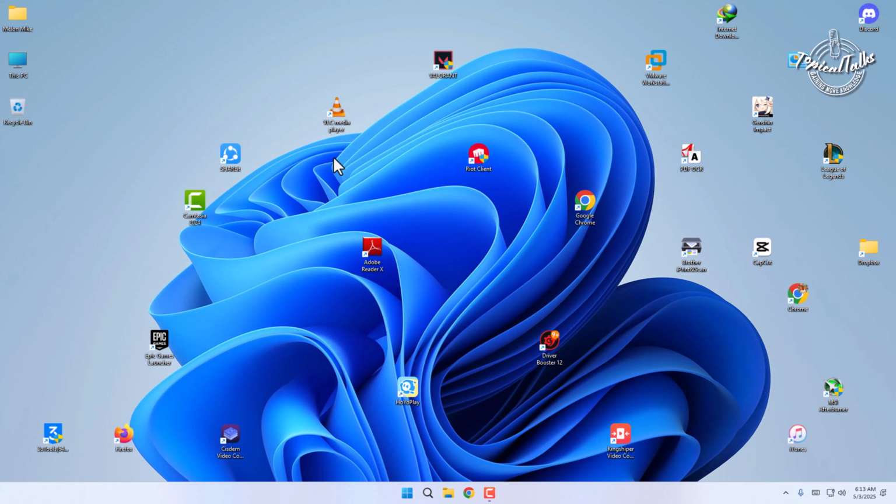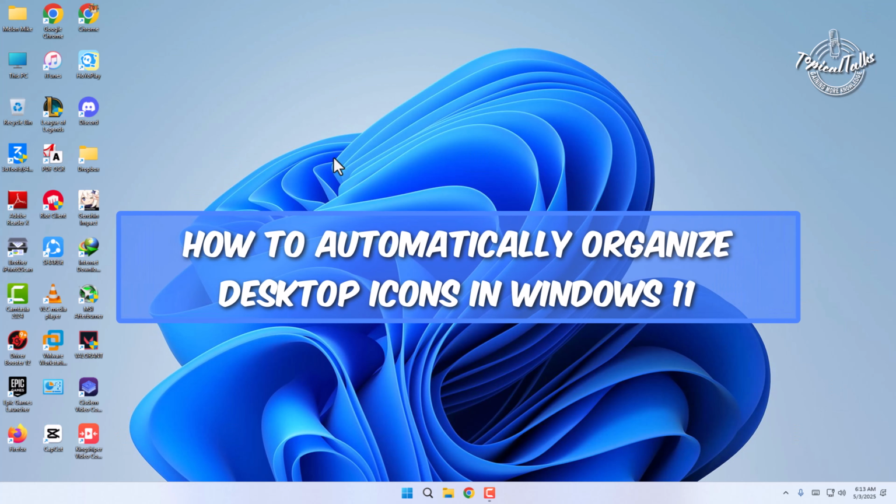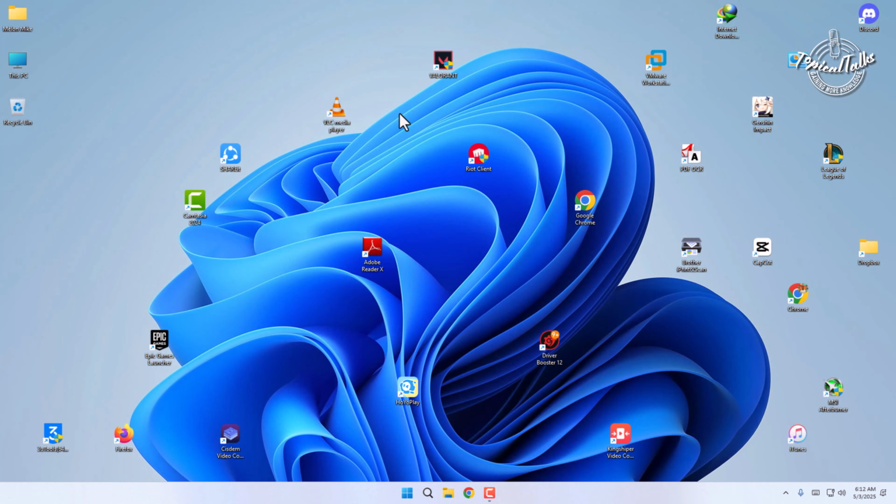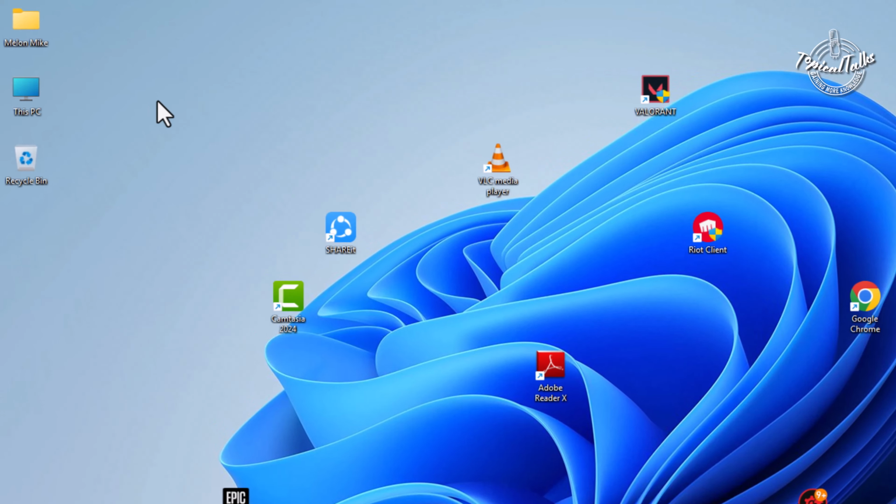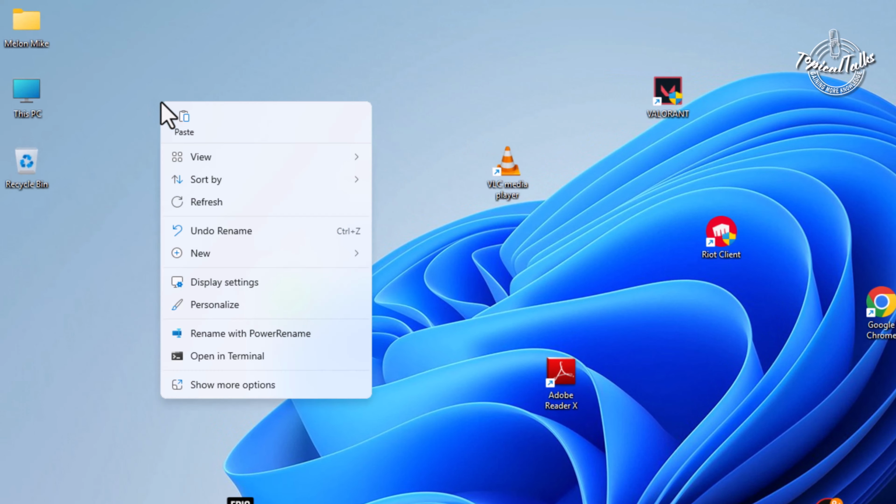How to automatically organize desktop icons in Windows 11. First, find an empty area on your Windows 11 desktop and right-click on it. This will open the context menu.